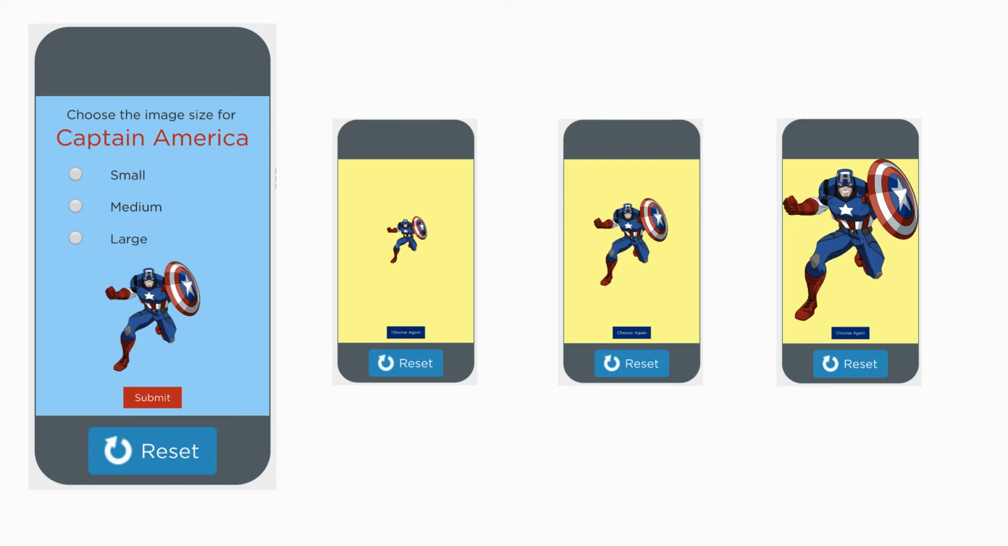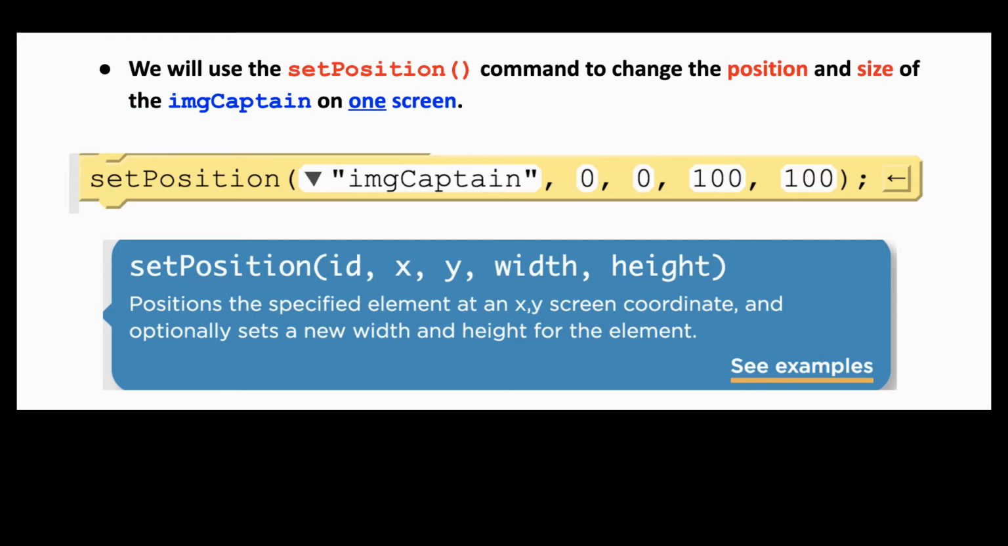There is on the left a screen where the user gets to pick what size of the Captain America they want, small, medium, or large. So if they check small and hit submit, it goes to the small screen, medium, and large. Now, what we want to look at, instead of having three separate screens, is to have one yellow screen where we move them around and resize them.